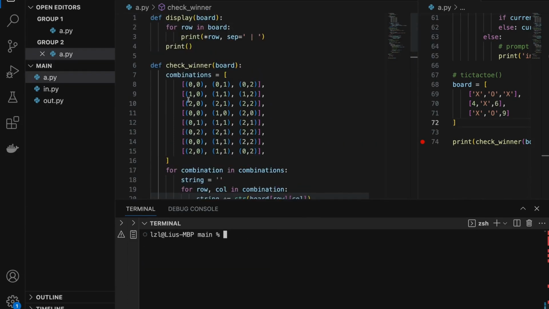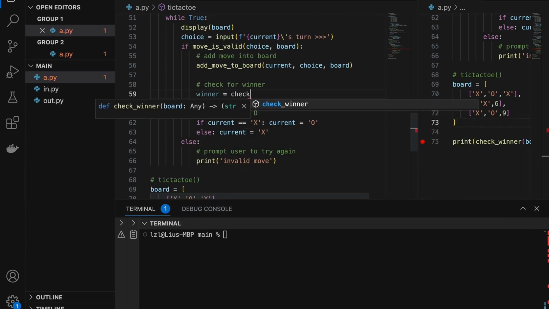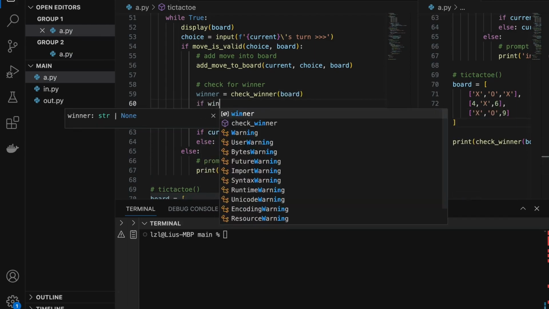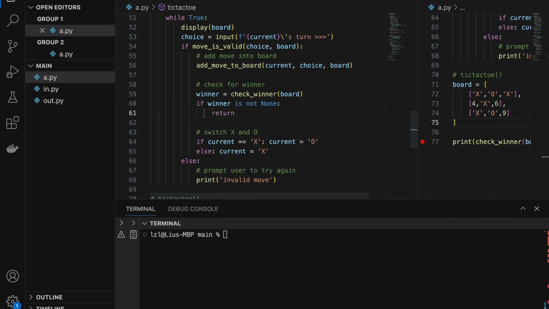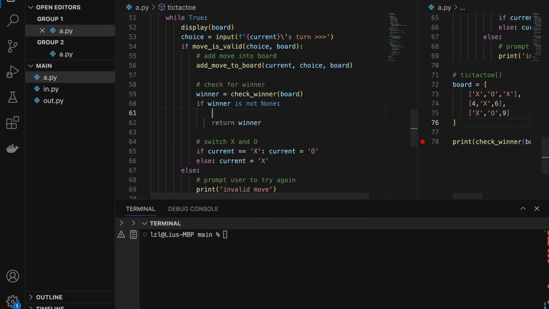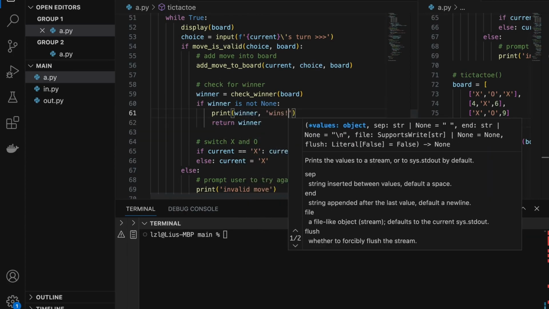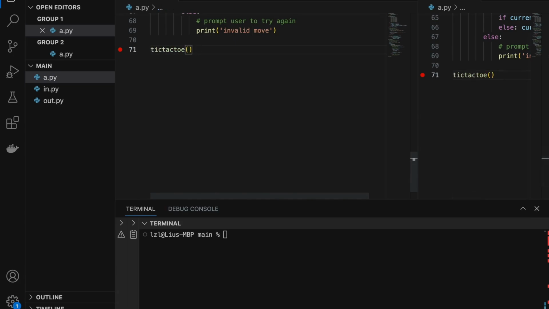So here we have successfully written our check winner function, and let's use it. So here, winner is equal to check winner board, and if winner is not none, we return winner, and before this we print winner wins. And here let's remove this testing code and let's run tic-tac-toe.